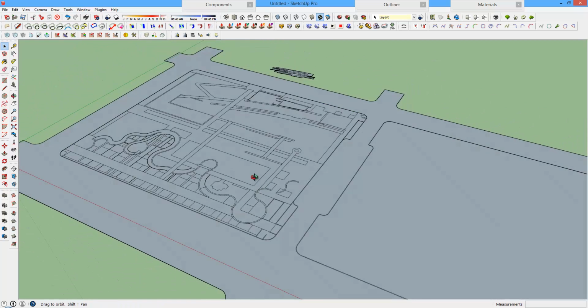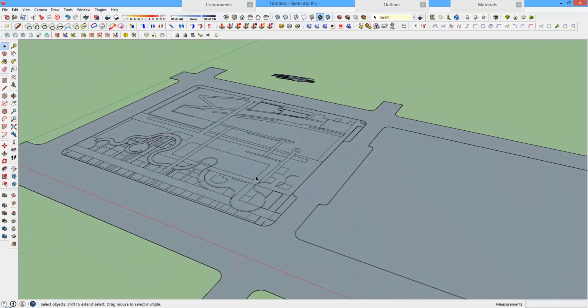So hopefully that'll help you. Look through this a couple times, follow the sequence. And if you use those plugins this way, it'll save you an enormous amount of time. It'll be really helpful for future projects when you're starting from an AutoCAD base.